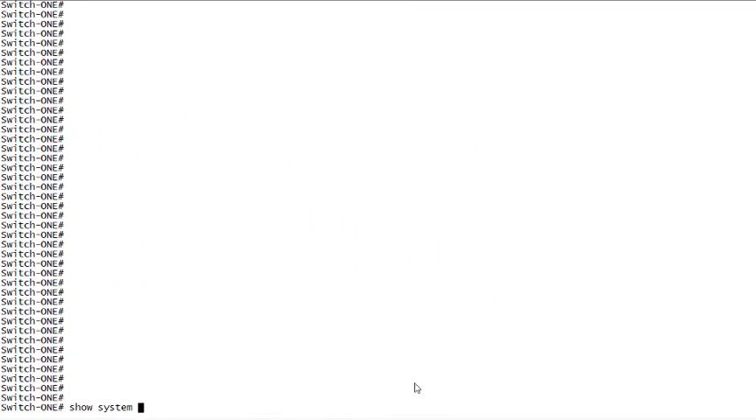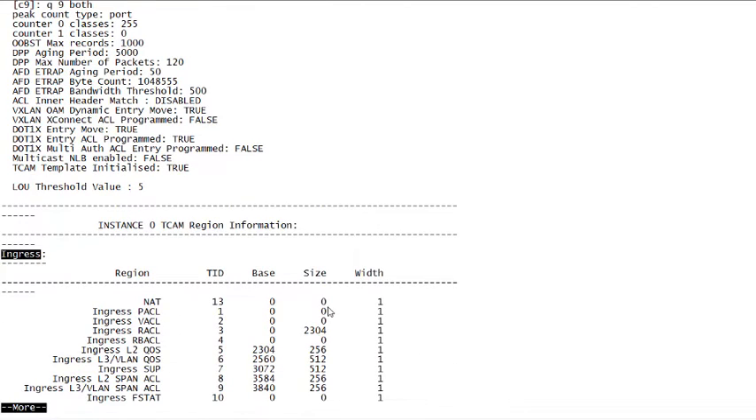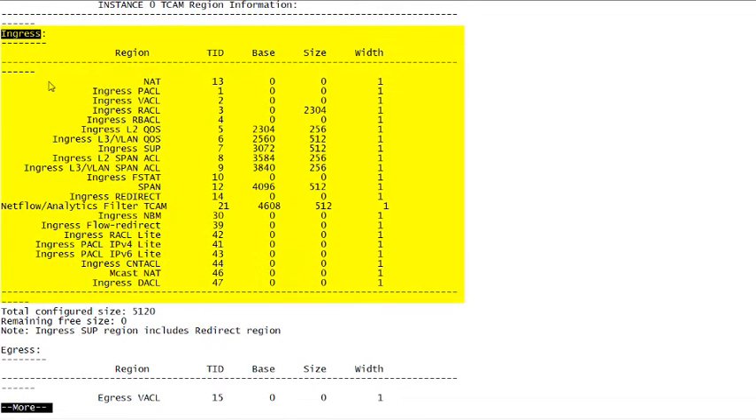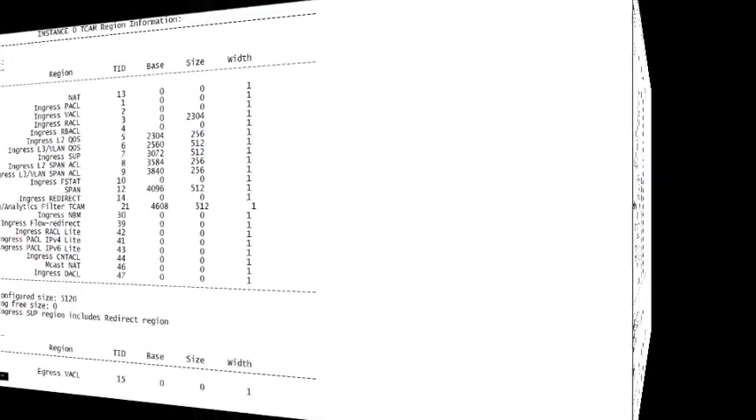We can use show system internal access-list globals to see the current TCAM allocation. Here we see the major ingress region, along with the smaller regions within it, and the amount of TCAM currently allocated to each region. Different model Nexus 9000 series switches will have different default TCAM allocations. In this particular switch, we see ingress RACL, for instance, currently has a size of 2304. Since a slice of TCAM is 256, and 9 times 256 equals 2304, this represents 9 slices of TCAM that are allocated to this region.